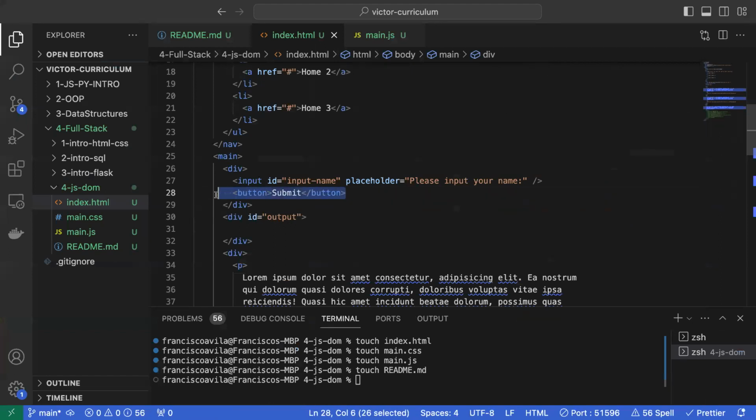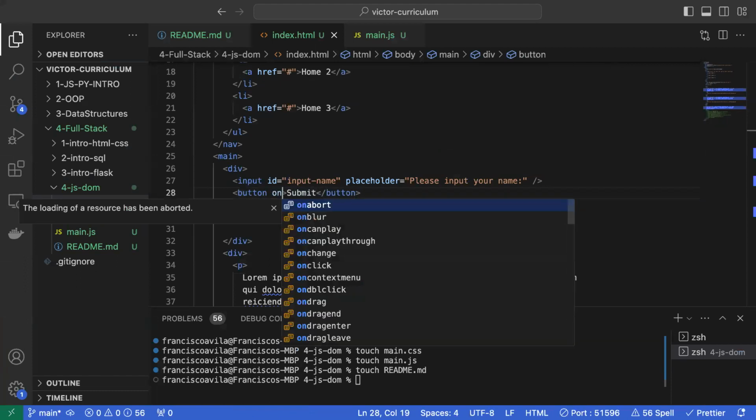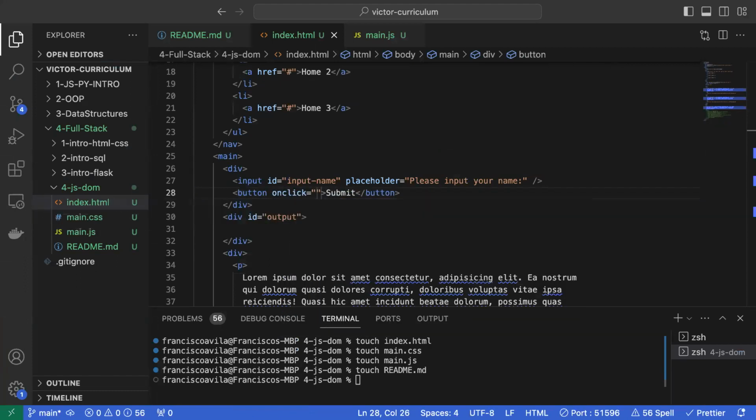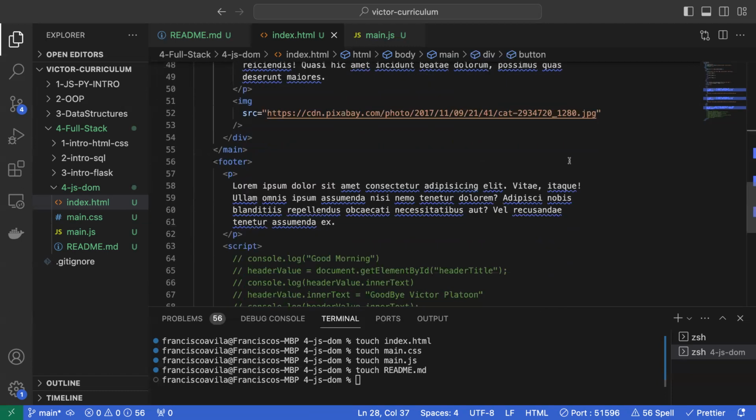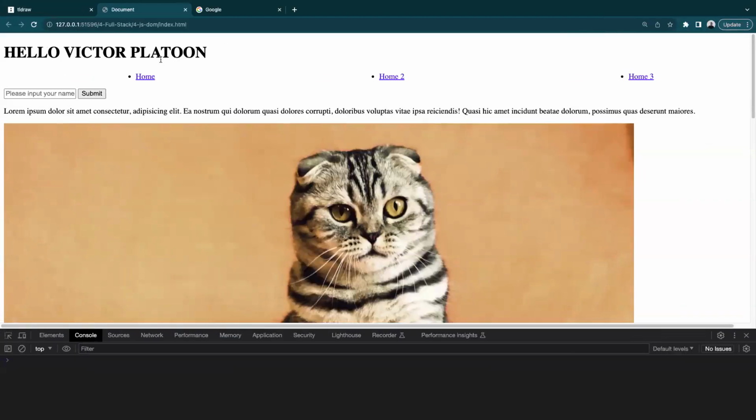Well, maybe I want this button to console.log what's in here once the button is clicked. Well, that's called an onClick function. So I'm going to go ahead and give this button an onClick function. And I'm going to say showName is going to be the function that is triggered whenever this button is clicked. Now this function doesn't exist. And if I take a look at my HTML now, when I go to refresh, if I click on the button, it tells me showName is not defined.